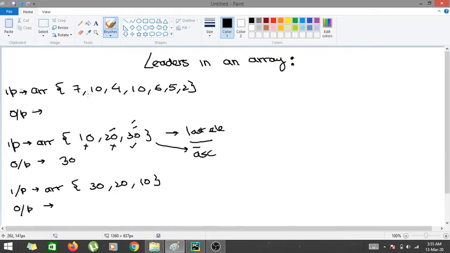So for example, in an array, if you are provided these particular values, I am taking 7 and these values, that is 10, 4, 10, 6, 5, 2. So now I have to check whether 7 is a leader or not. I will iterate through all of these and check whether 7 is greater. For the first value only I am getting that it is less, so 7 is not a leader.